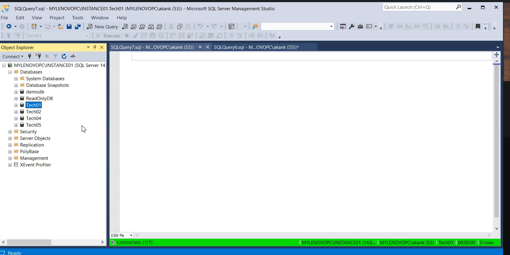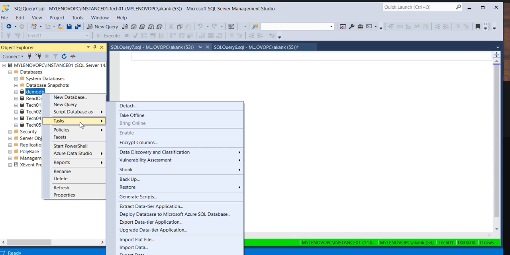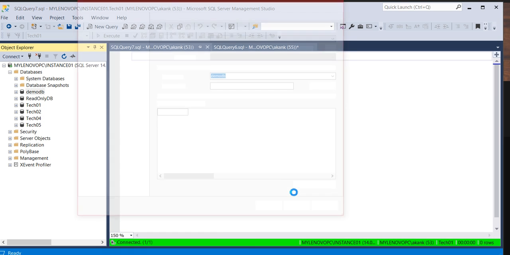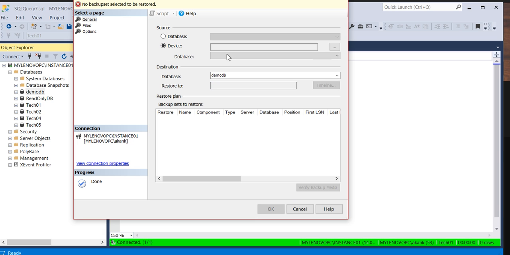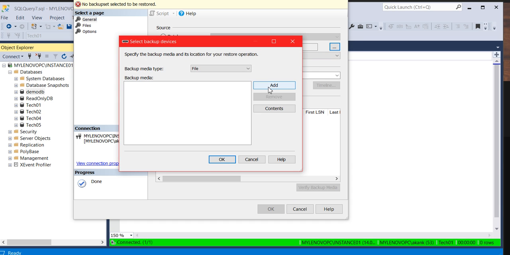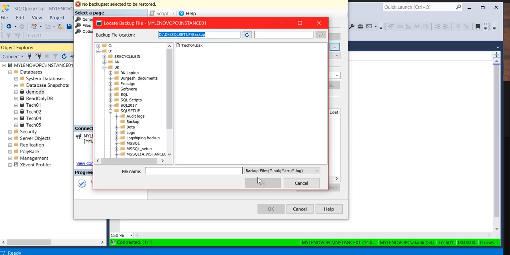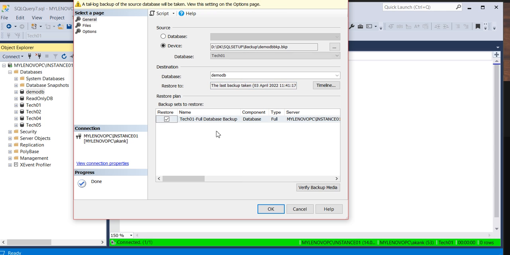Now what we are doing is, either you can create a new database, or if you have any existing test database, you can restore that database with the help of those backups. I am going to use this demo DB backup, and I am going to restore it. Or you can create a new DB as well with the help of the backups which you have just taken, demo DB.